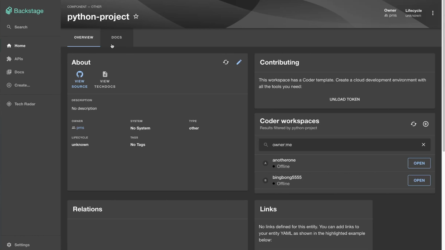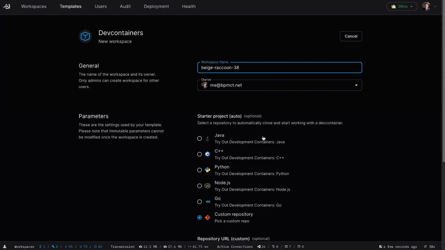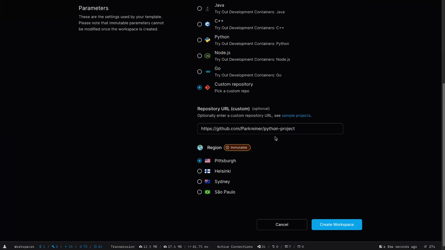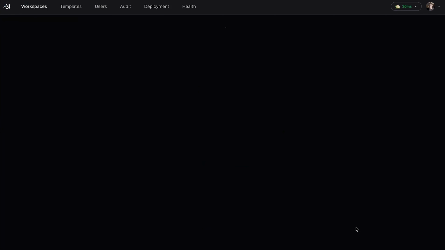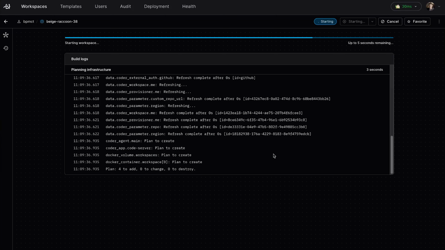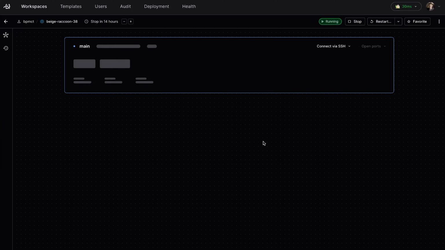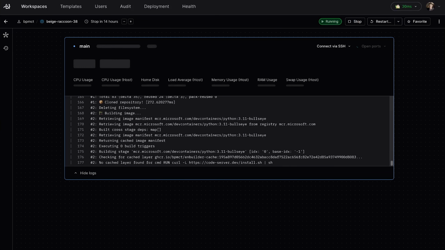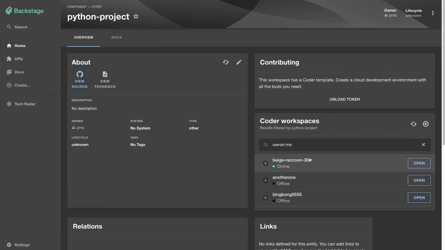up. But with the Coder plugin, someone in Backstage can click this plus here and create a workspace that's pre-filled for their use case. So you can see that it has this repo URL in here. I can confirm my region and create workspace, and then get in and start coding right away without having to do any manual steps. So we see Backstage is relatively popular in the platform engineering space, and we wanted to create a plugin so that people can see and access their workspaces. You can see it popped up here directly from the Backstage UI.